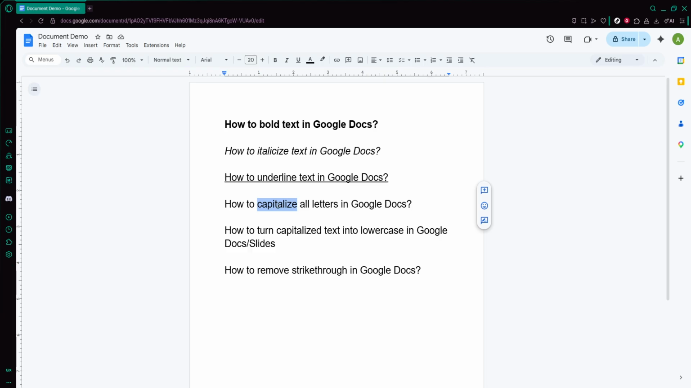If you want to select a single word quickly, you can double click on it. For an entire paragraph, triple click anywhere in that paragraph. And if you ever select too much or too little, don't worry, just click again to remove the selection and try once more. Once your text is highlighted, you're ready to change it to uppercase.